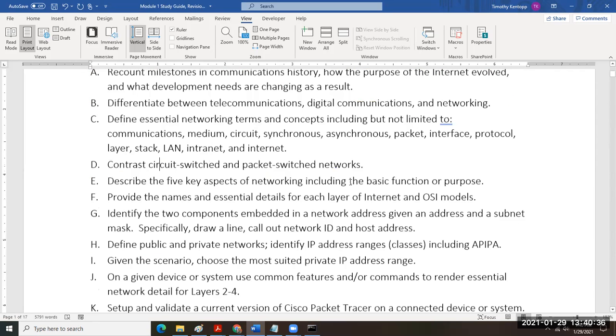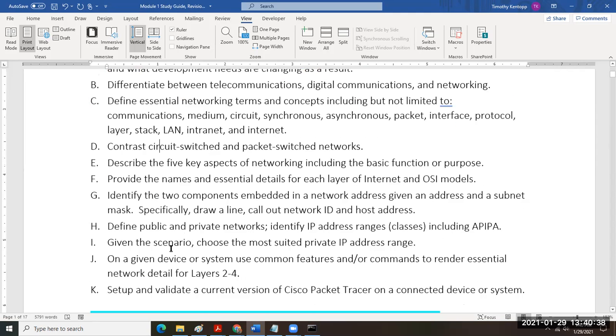Okay, so let's talk about, all right, we said if you're given a scenario, you have to choose the most suited private IP address range. You would not choose a Class A address if somebody needed 30,000 addresses. You wouldn't want to set up a Class A network for 16 million computers, potentially. That would give hackers all the room in the world to do whatever they wanted. You would want to use a Class C address. So does everybody understand what I'm talking about here?